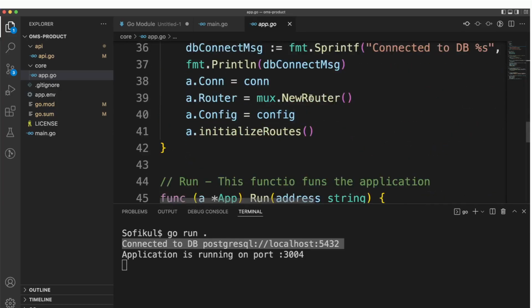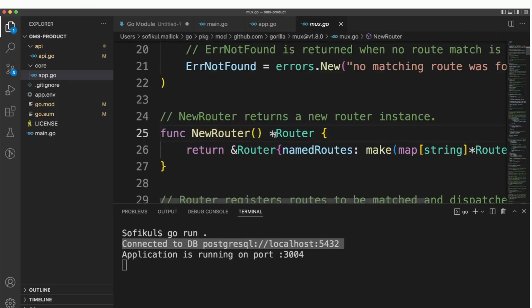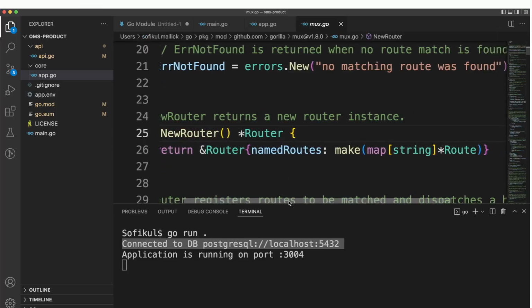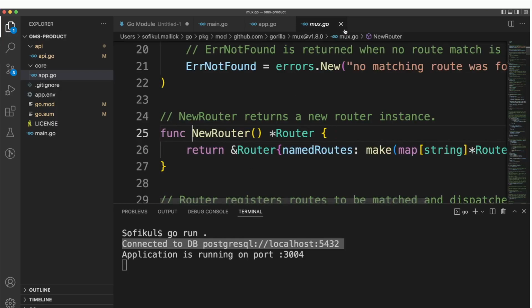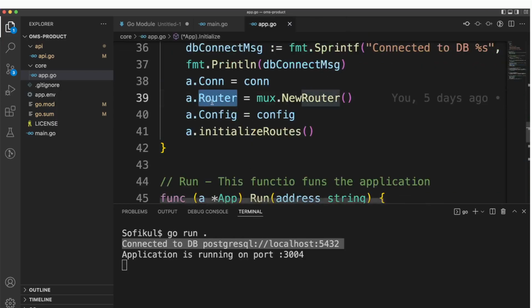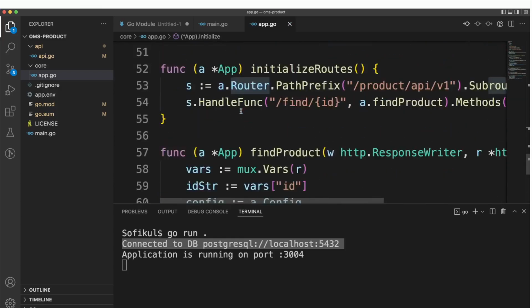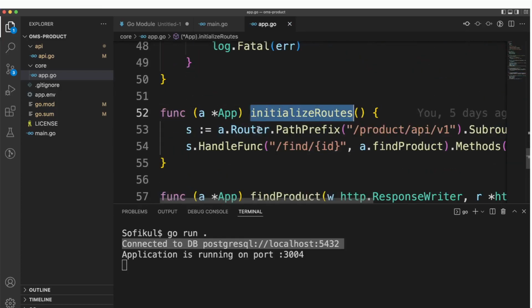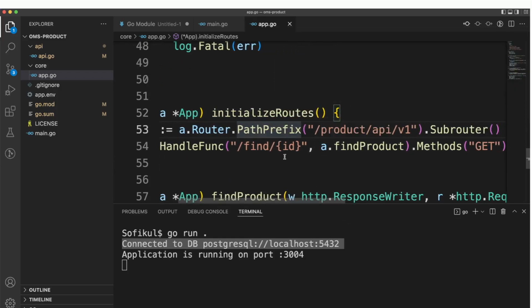And here we have created mux.NewRouter. So we created just the router, it's in the mux, and we have kept it in the router variable. Now in our initialize routes, we are using path prefix. That means we are defining here the base path of this microservice. So this is the base path /product. So it will be http://localhost:3004/product/api/v1.